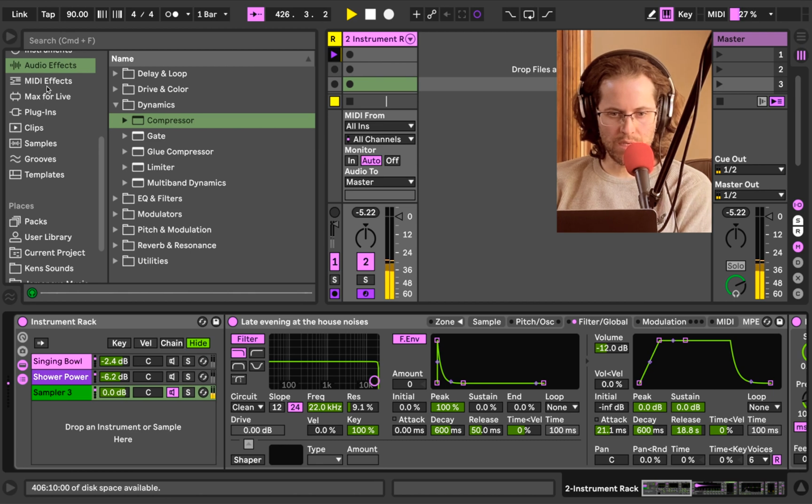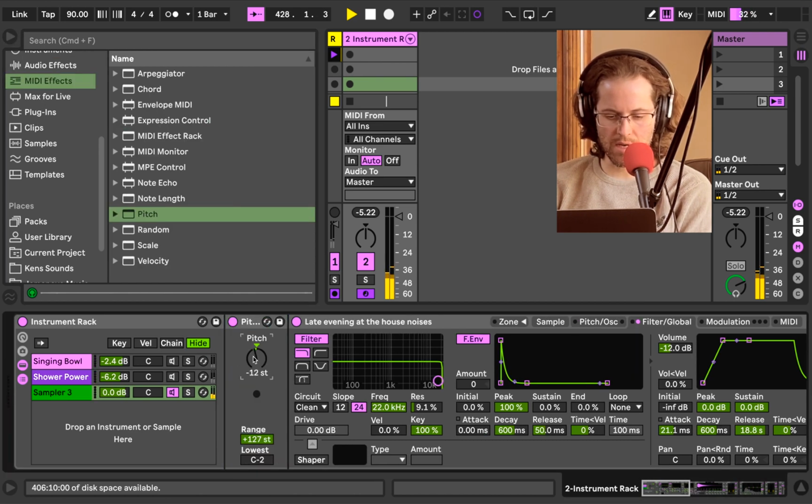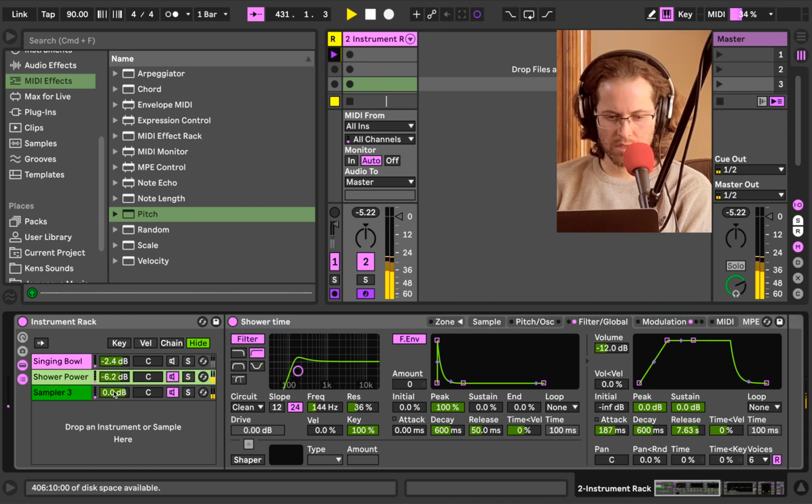Let's go into MIDI effects. Let's drop this pitch on here. Let's take the pitch down an octave. That didn't do a lot. Get rid of it. All right, now let's bring it in with the shower power. Shower power too loud. Let's bring it up.